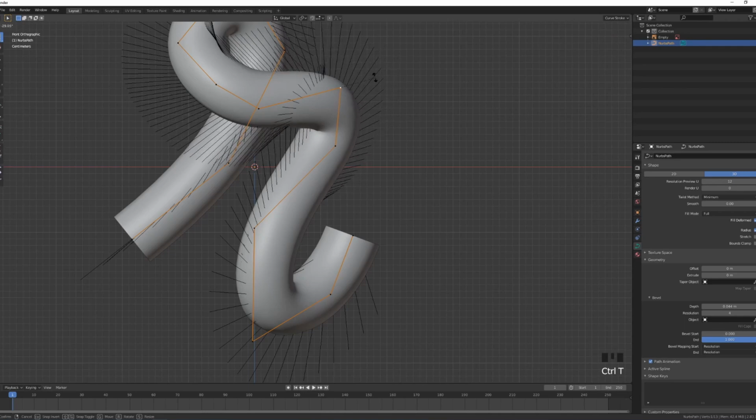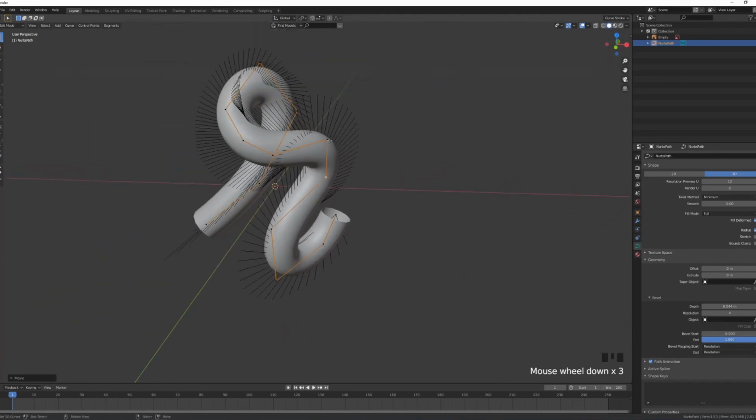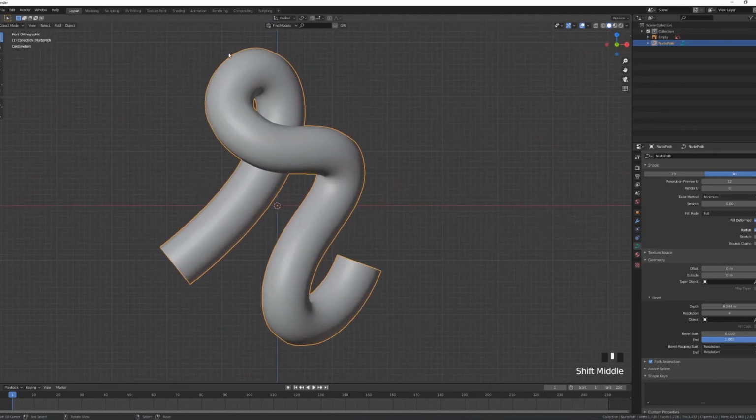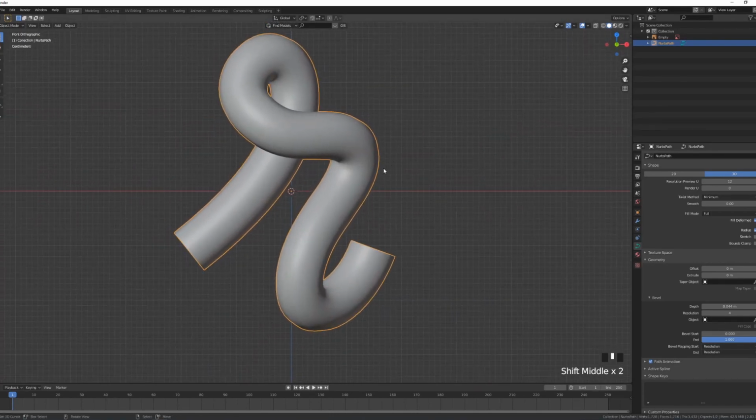Control T is also another shortcut that's very useful with this stuff because you're basically turning the vertex around itself, which also influences the curvature of your path. And when we're done, this is how it should look like. Nice little folds, no jagged lines.